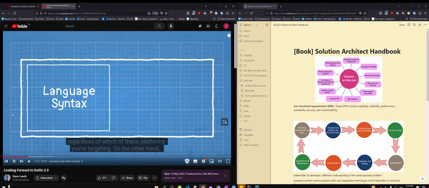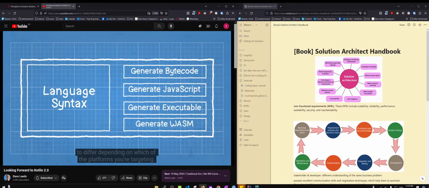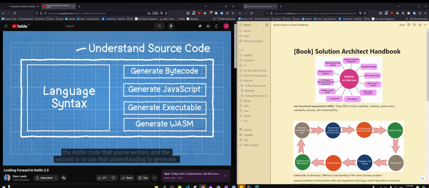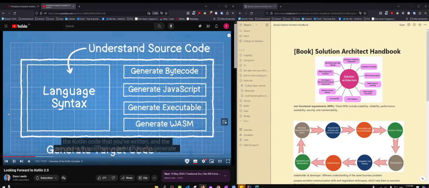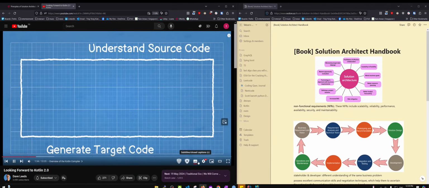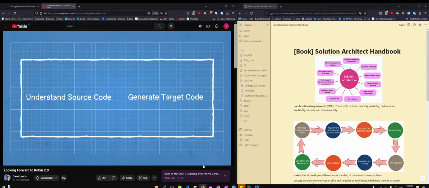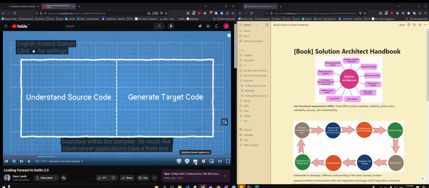Regardless of which of these platforms you're targeting. Now, on the other hand, instructions about how to output the target code is obviously going to differ depending on which of the platforms you're targeting. So this means that the compiler has two big responsibilities. The first is to understand the Kotlin code that you've written, and the second is to use that understanding to generate the target code. The distinction between these two responsibilities creates sort of a natural boundary within the compiler.